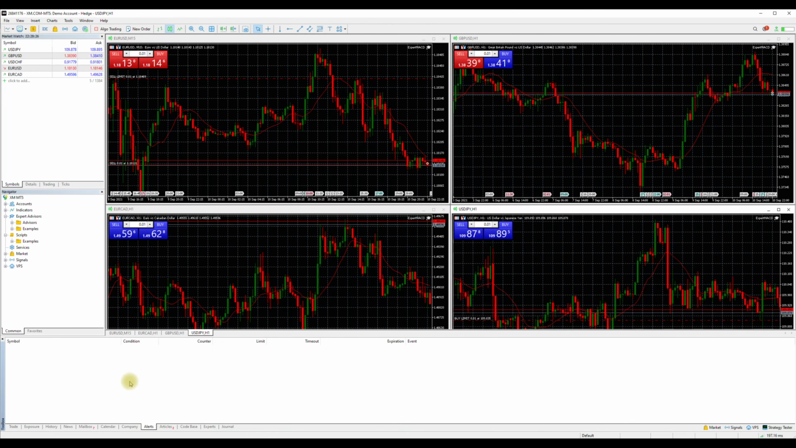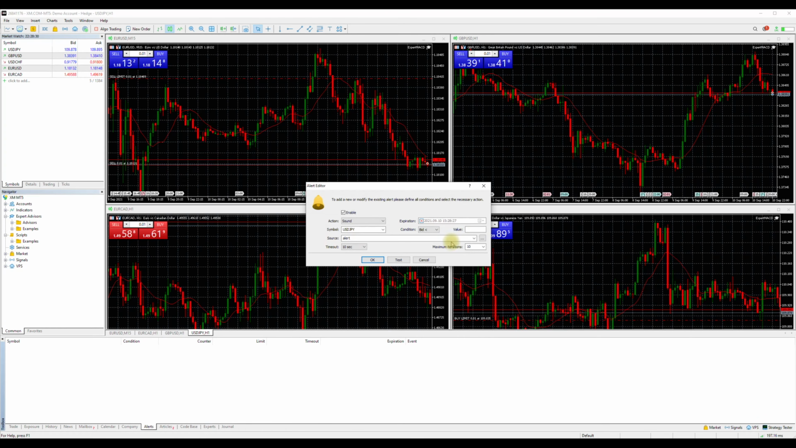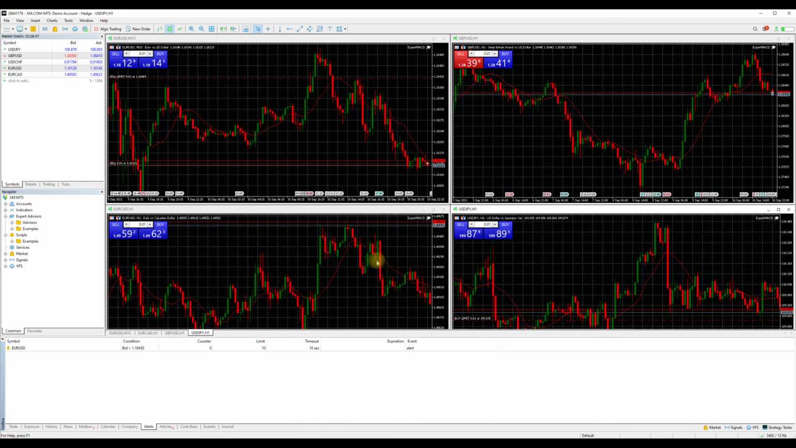The Alert tab is where you can create and check alerts for specific pairs. To create an alert, right-click on the terminal, pick your symbol, the condition, enter the value you wish, and click OK. Every time that value is reached, you will get a notification sound.